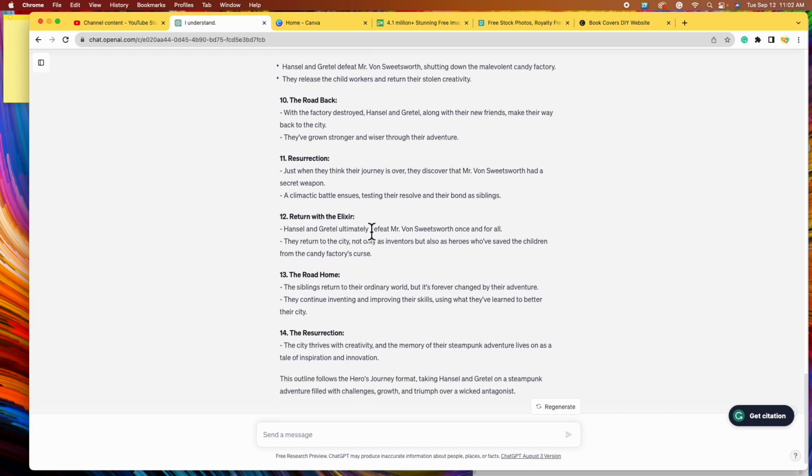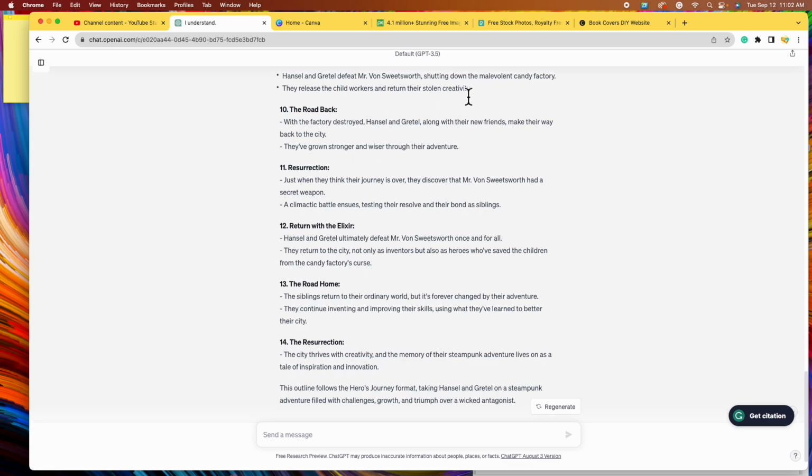And number 12, return with the elixir. Hansel and Gretel ultimately defeat Mr. von Sweetsworth once and for all. They return to the city not only as adventurers but also as heroes who save the children from the candy factory's curse. Okay, so now they are heroes. Okay, so up here is sort of the false victory, and here is the true victory.